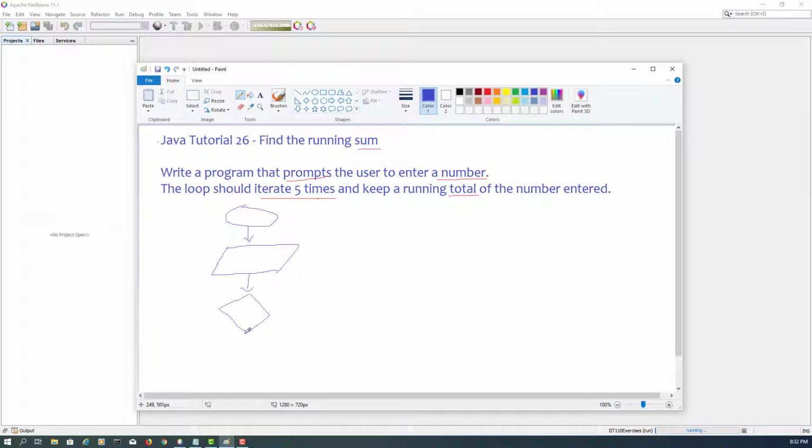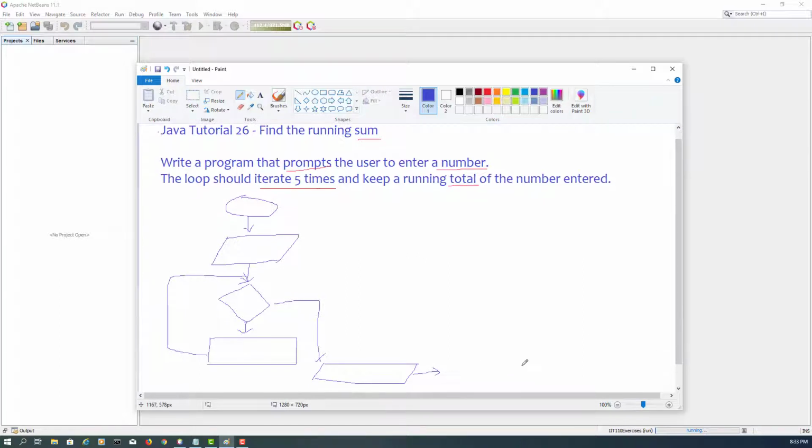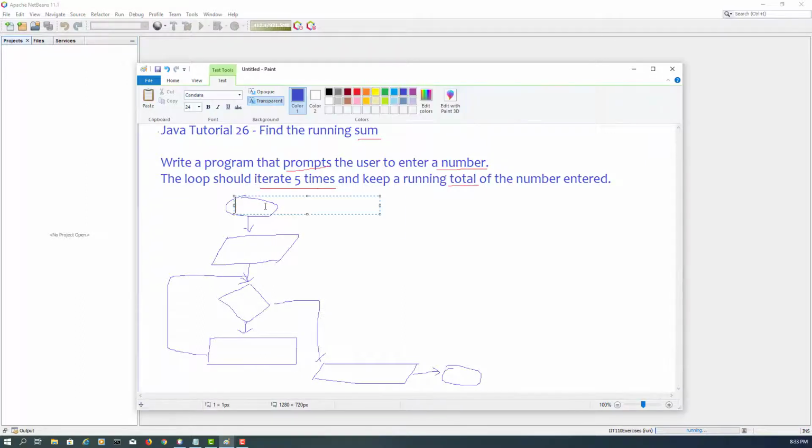A decision is based on, say, iterating 5 times. And we have a process: total of the numbers entered. Then here, if it's not, we will print the result. Then end our program. So start and end.